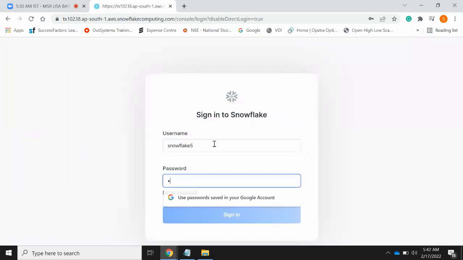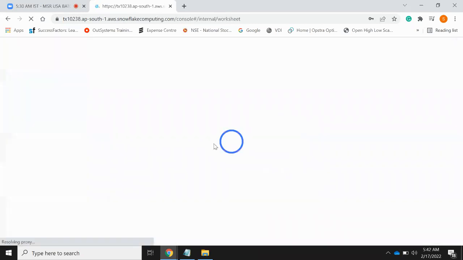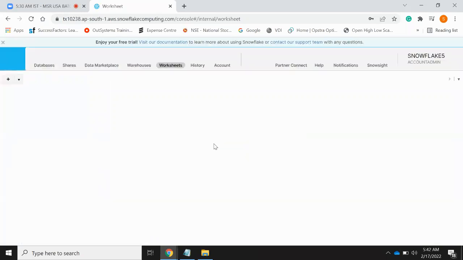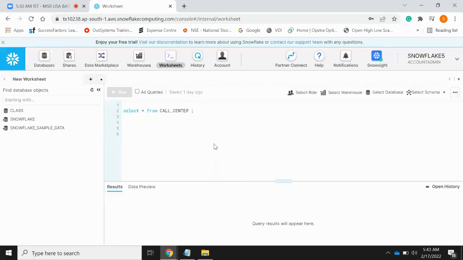Username and password we have created, right? So it will send a link to our email ID. There we click, when you click on activate the account, it will ask for our username and password. Once you have created that username and password, you will be able to see this. This is the default classic view of your Snowflake account.